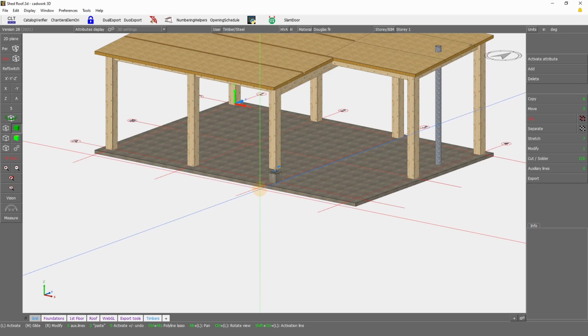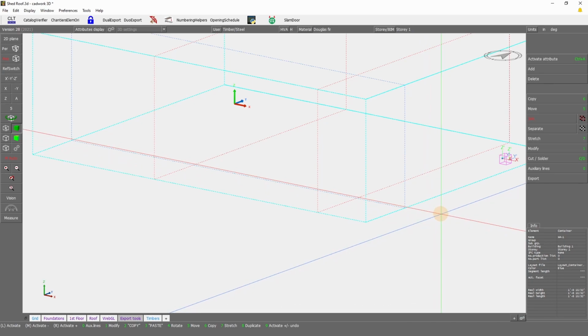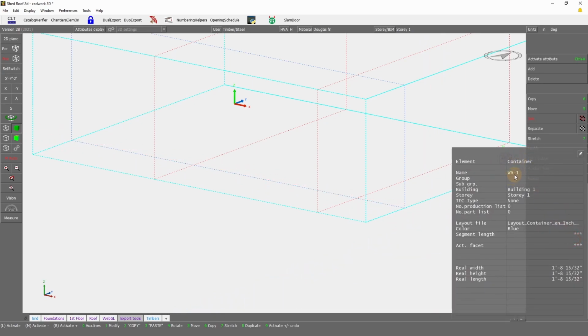The first thing that we are going to do is add a container onto this assembly. If you are using the init v28 provided with a Cadwork installation, you will have access to a scene called export tools with export solid and containers inside. We are going to use this blue box called a container named WA1.